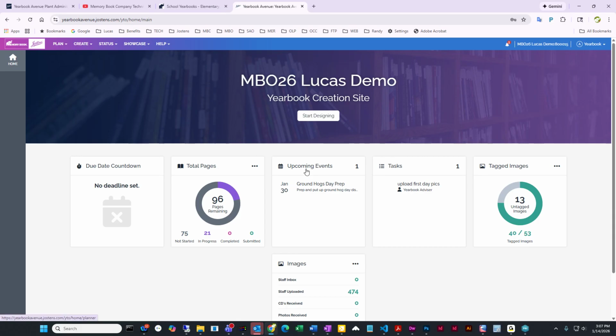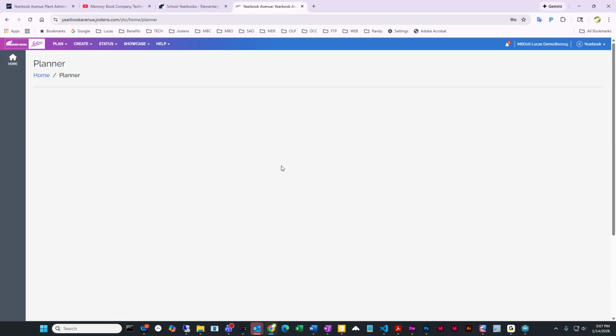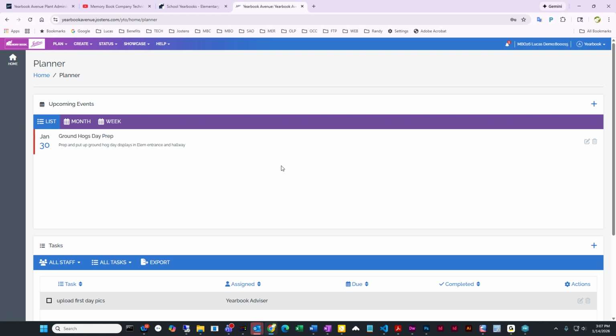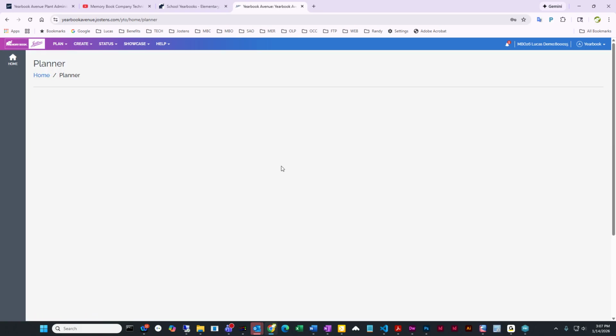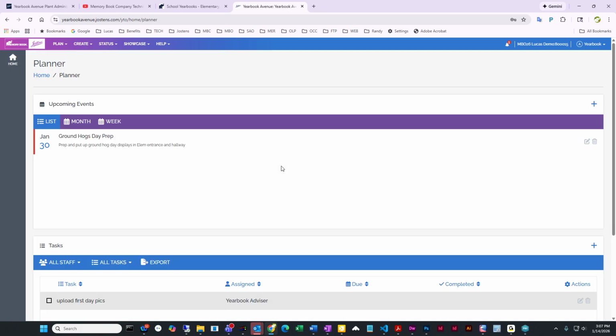Next up is upcoming events. These are events that you can put in yourself. Here, I have just put in Groundhog's Day prep. If you want to pull that up, just click on that little calendar, and it'll bring up the info for two modules. I'm going to go back one real quick. Whether you're working in upcoming events or tasks, they both bring up the same spot.